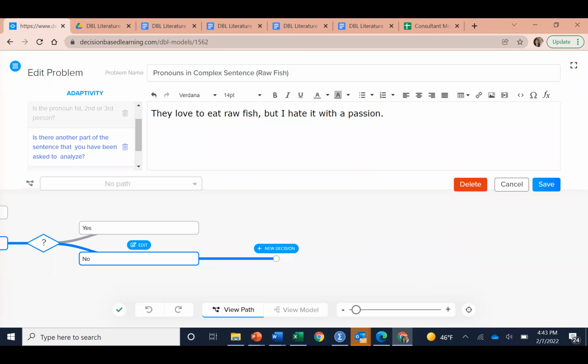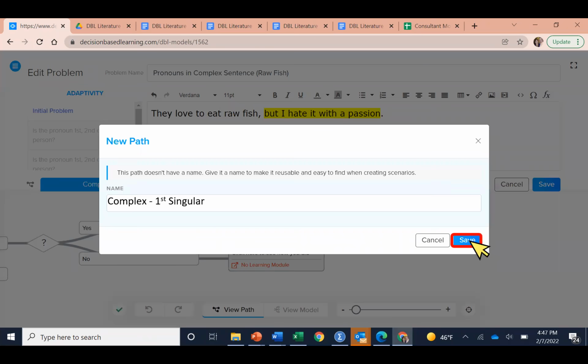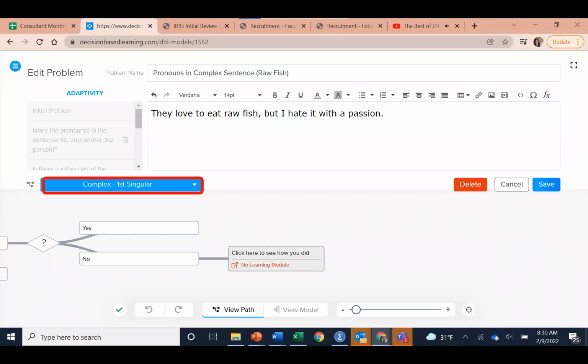Click No. If this is the endpoint, add something like submit, or click to see how you did, or click done. Name the path, save. This problem has a path and is now ready to be used in an assignment for students.